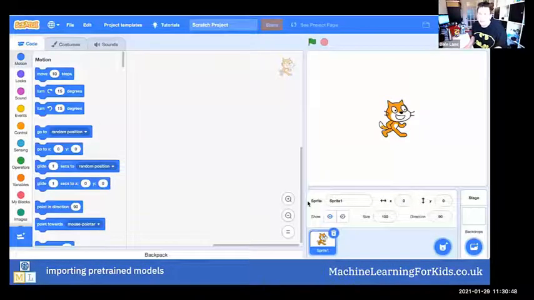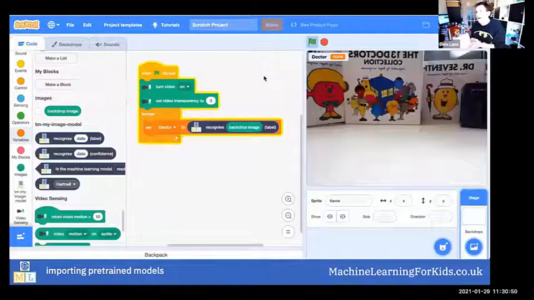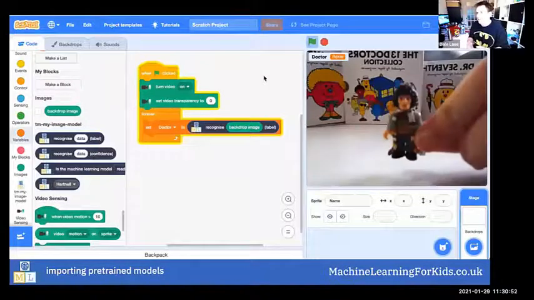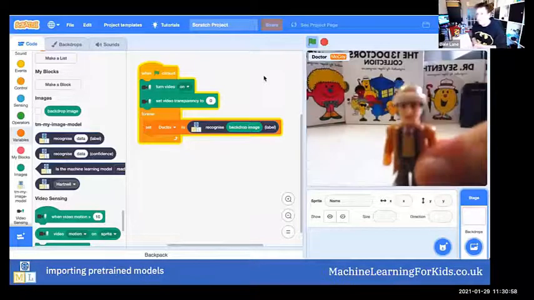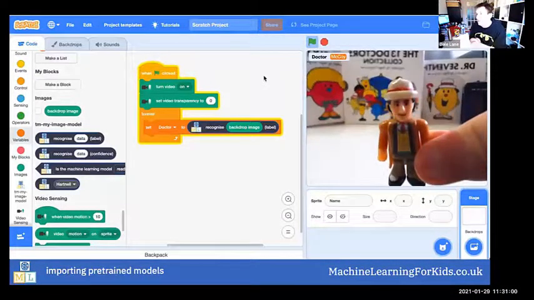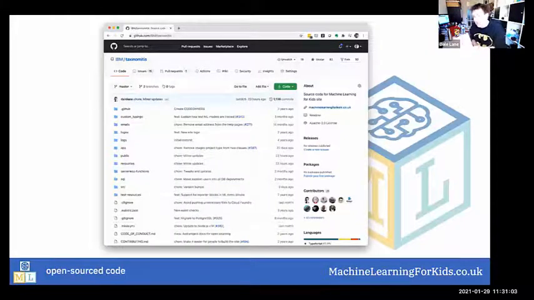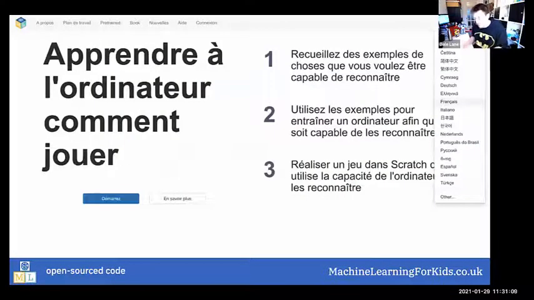And the blocks show up in the same way as for the models they train in the Machine Learning for Kids site itself. So it all looks exactly the same wherever they train the model. The source code for the training tool that I've been showing you is available on GitHub under an Apache license. The most obvious impact this has had is that really generous people around the world have contributed translations. So the site can be used in 19 different languages.